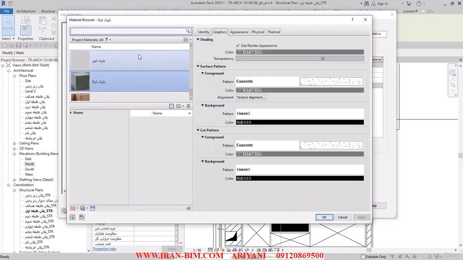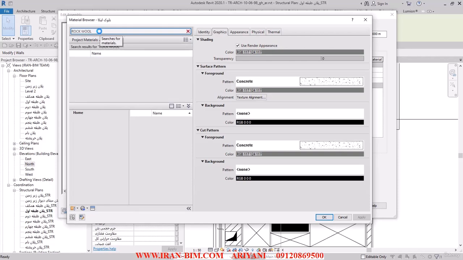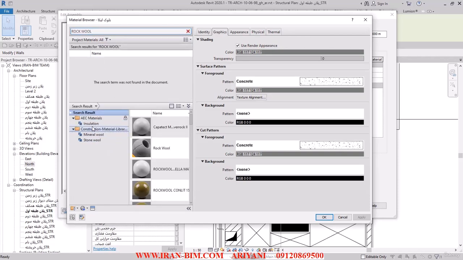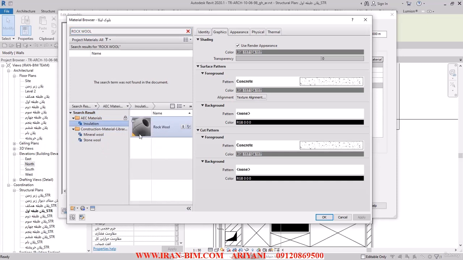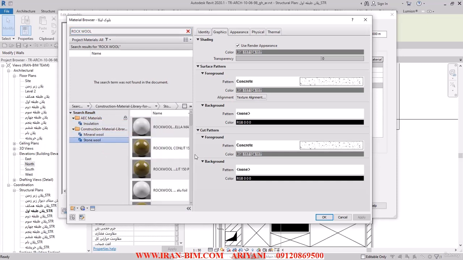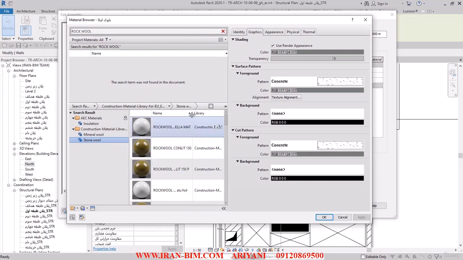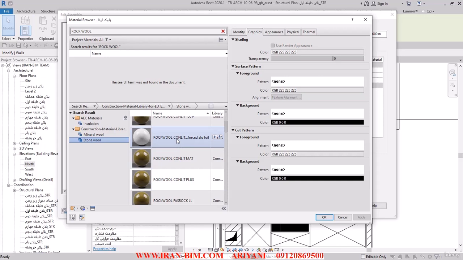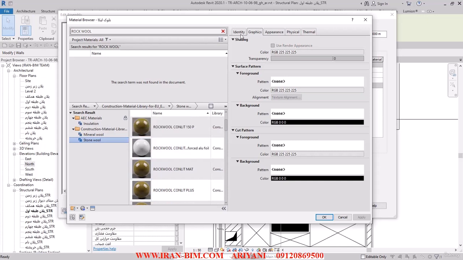Here we have the insulation. So to find the rock wool insulation, I just type in rock wool here. And if you take a look at the menu here, as a default, it does have rock wool itself. And here in the stone wool section that I've created, we have all different kinds of rock wool with different details. Let's scroll down to see what we have here.